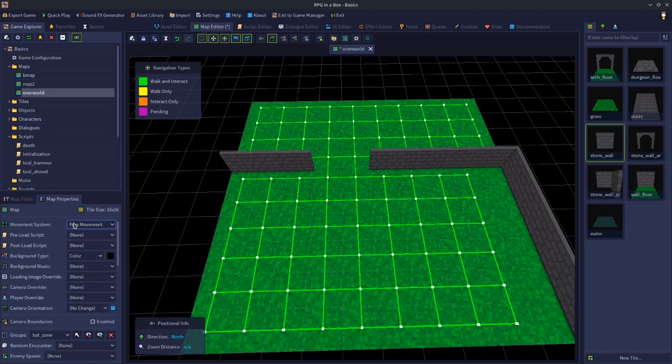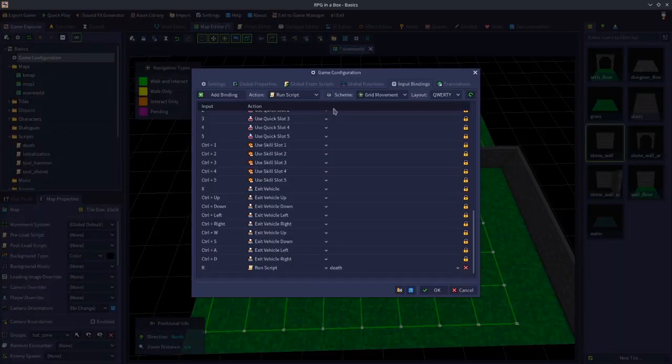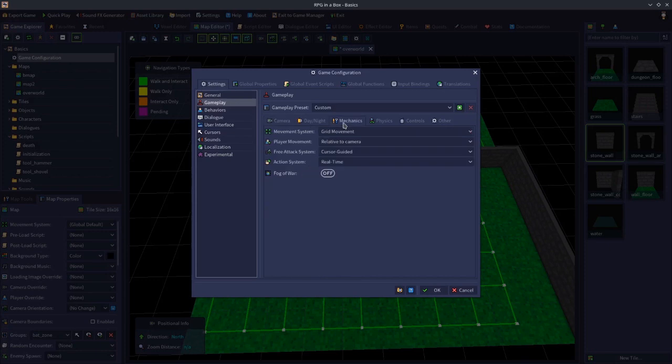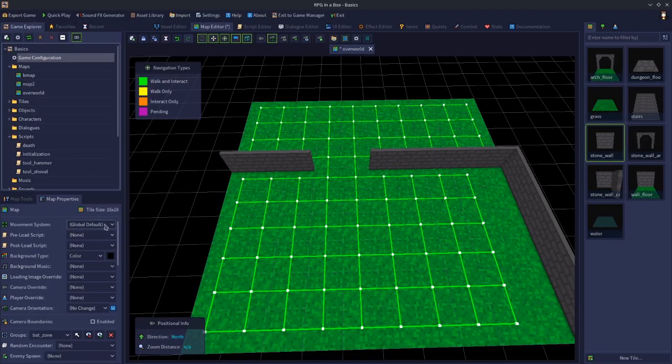So the movement system allows you to either use the global default, which is where you would set up in your game configuration section under gameplay mechanics, I think, the movement system. This is where you would set a global movement system. So if you wanted your entire game to be a grid movement game, you would set it here. And as long as your maps are all set to global default, it will use that setting, and therefore all of your maps will be grid movement.